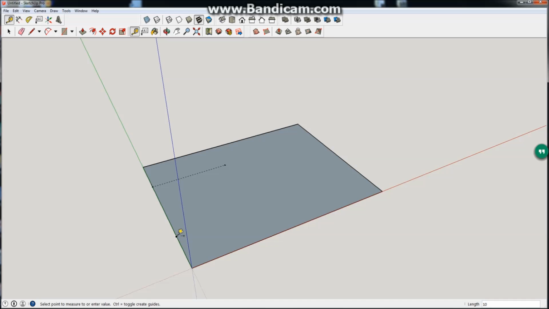So we'll drag that back along that red axis and type in 20. We want to make sure that our line is red, because it's parallel with the red one. Type in 20 and press enter. That will give us our guide points for our cutout.